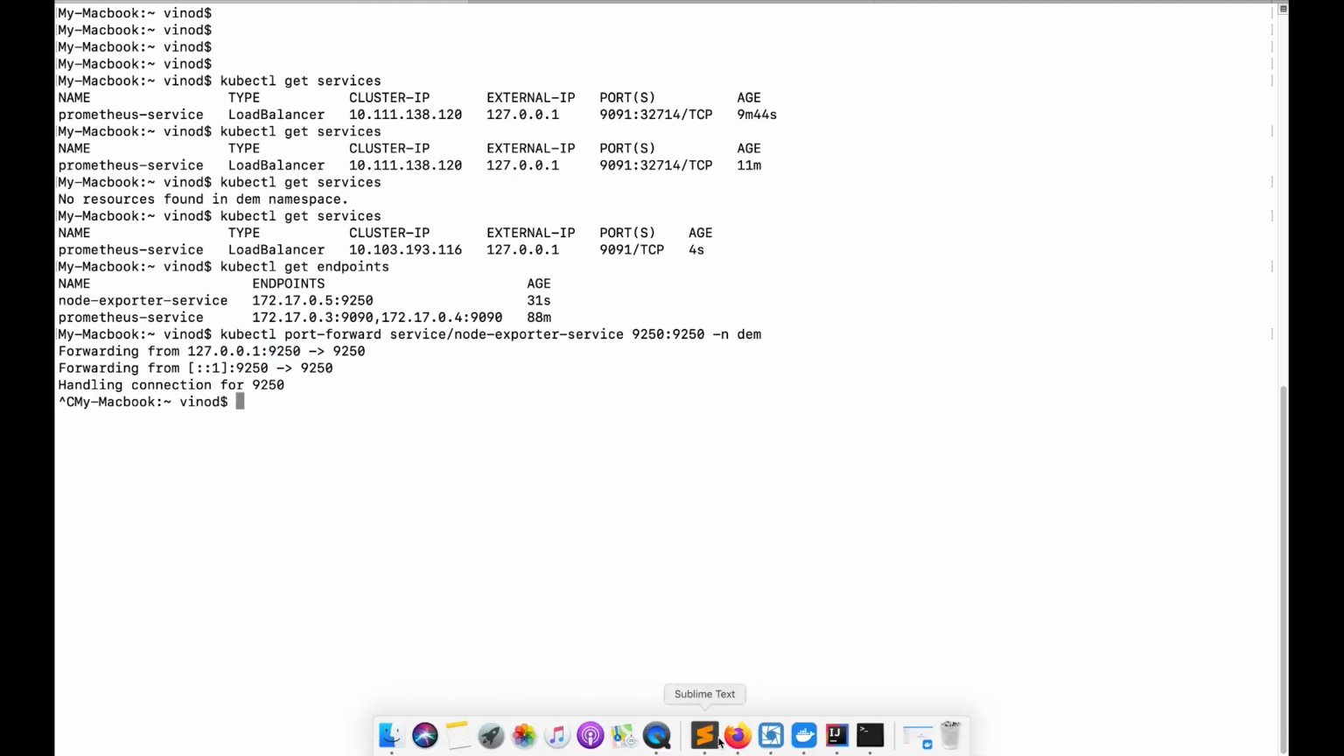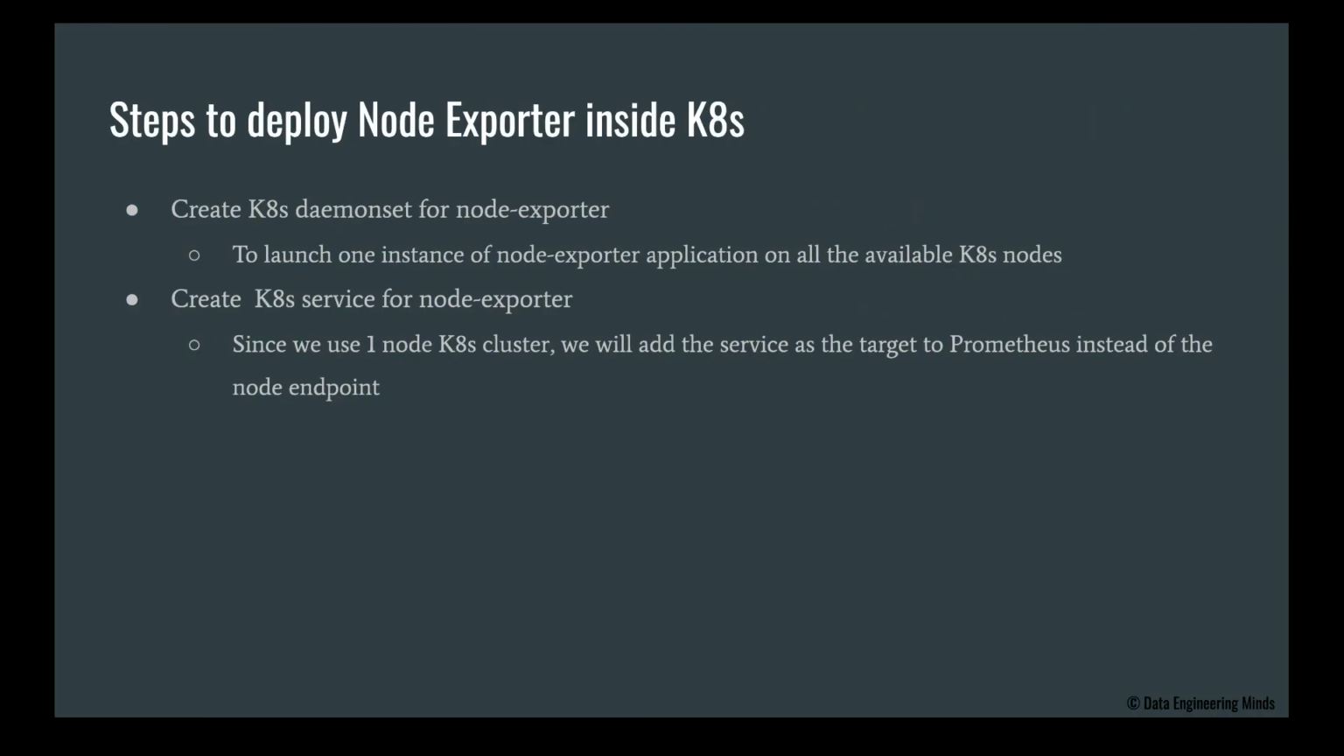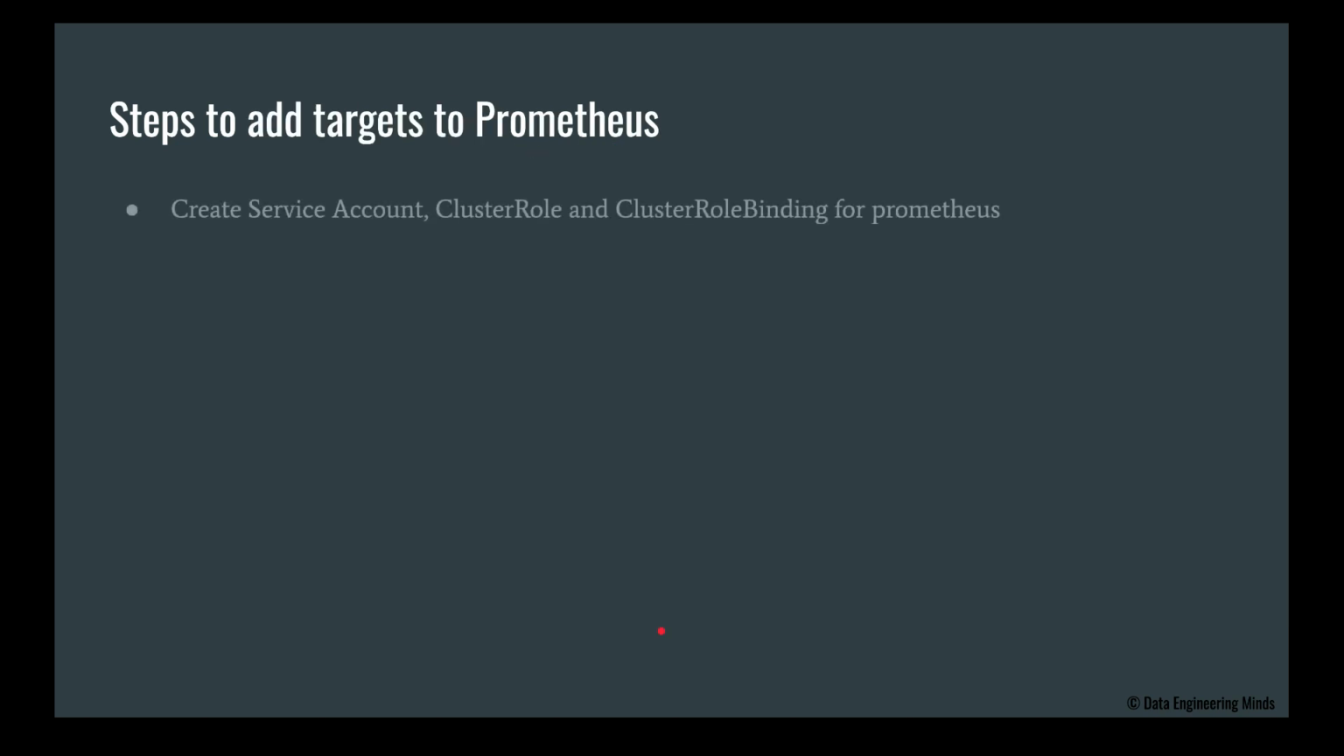With this, we have completed deploying the NodeExporter application inside the Kubernetes cluster. Now we will see how to add this NodeExporter application as a target to the Prometheus. The first step would be to create a service account, cluster role, and cluster role binding for the Prometheus application.